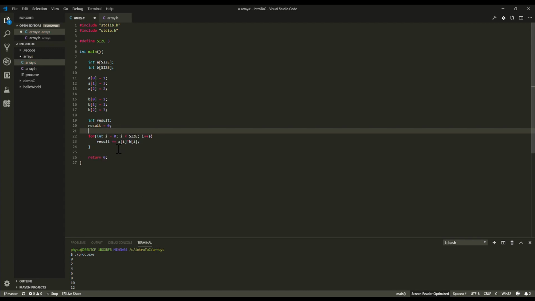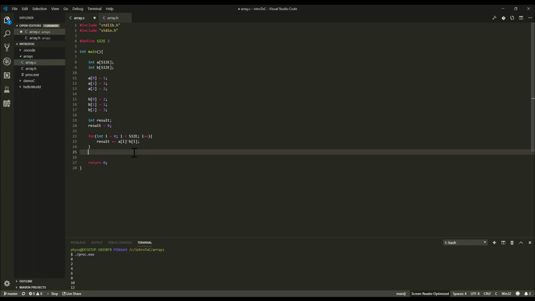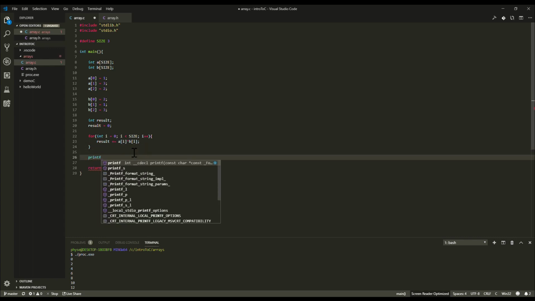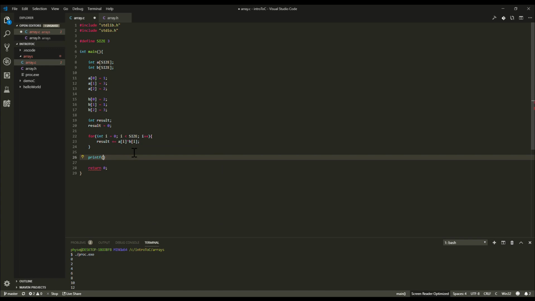And then the first time we're going to add to result a0 times b0. The second time we're going to add a1 times b1. And then the third time we're going to add a2 times b2. Then all we have to do is just print out result. So I'm going to do result, and then I'm going to use the formatted string %d for an integer, and result.